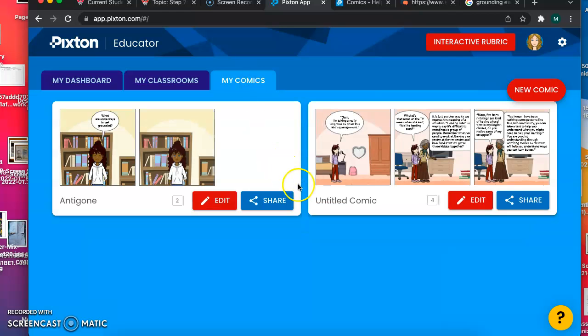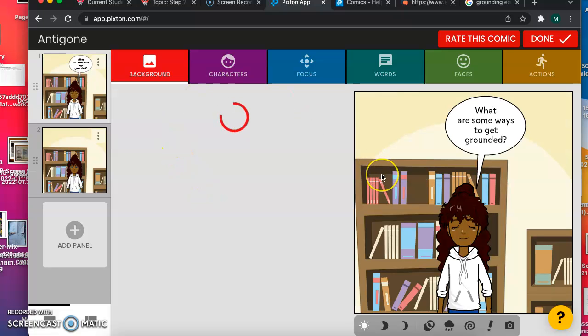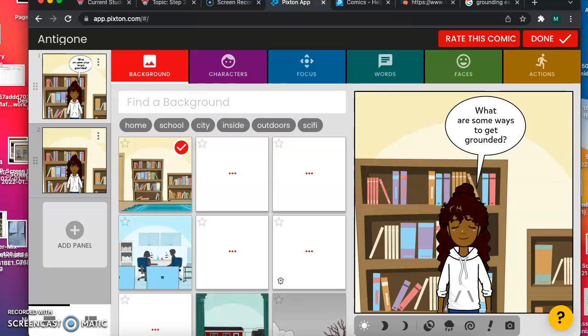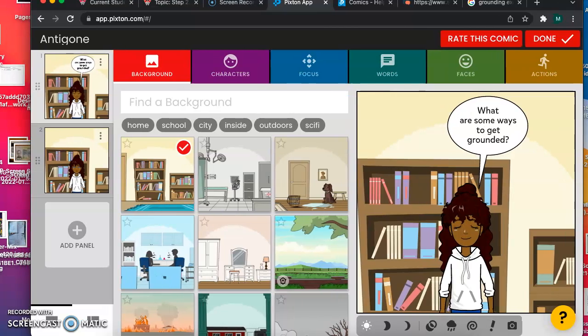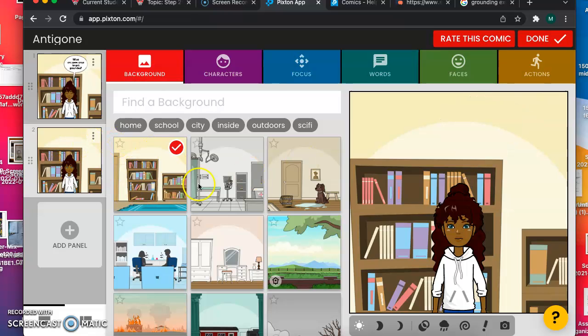I do have some comics though. This comic, I will show you how it is used through this one. So this lesson is all about ways to get grounded, just kind of like a social emotional wellness lesson. So here's my first panel just to introduce the lesson. It starts with, what are some ways to get grounded? And then my second panel that I'm working on.